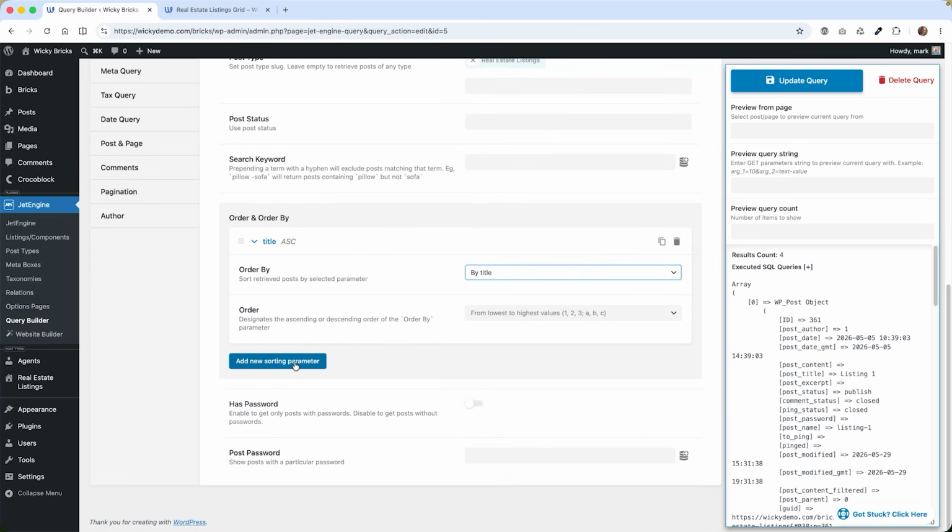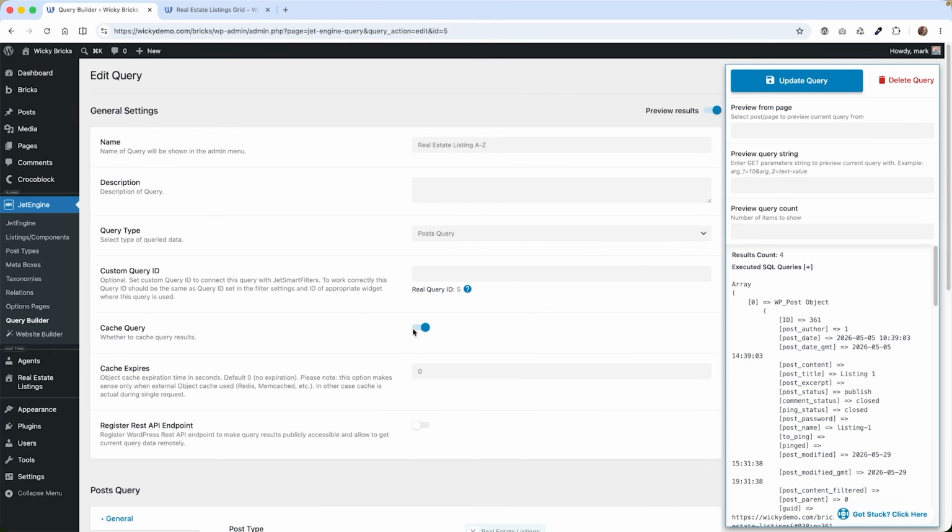And then underneath order by, I have it by title. So you would just click add new sorting parameter. I have it by title, and I'm going from lowest to highest. So if you need to flip it, you would just save that right there. And then if you're kind of new to the query builder, I love this right here. There's this preview results. And you could see this is going to be a great way that you could visually see what your query is going to be pulling up before you start to build out the website.